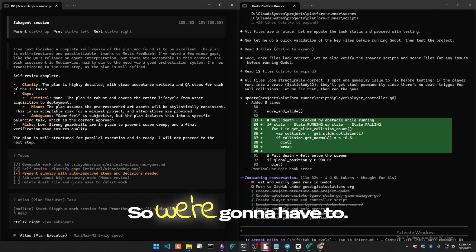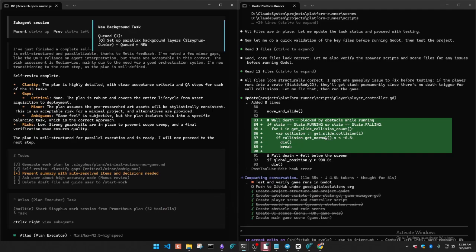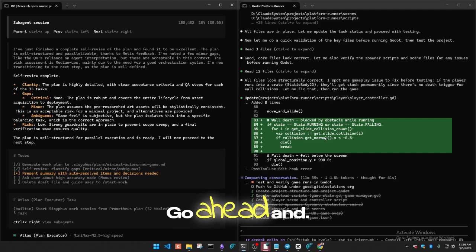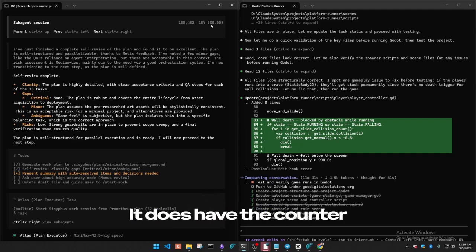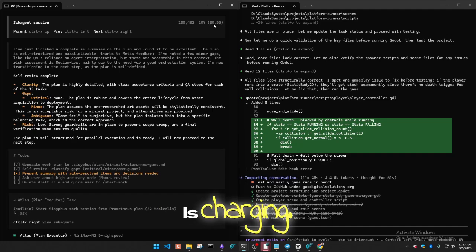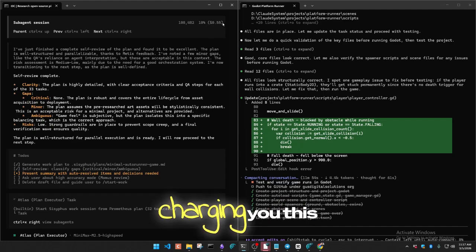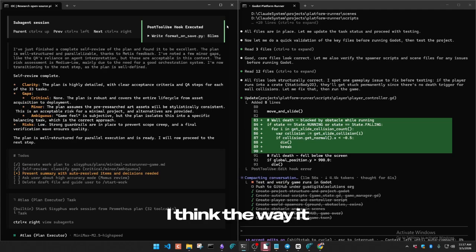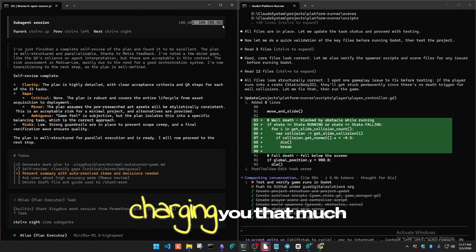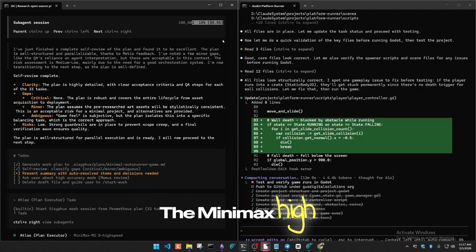This one's almost done, so we're gonna have to see how each one goes. Oh, I like that it does have the counter up here as well. So we got the counter for how much is charging. So remember, the Minimax, you get 2,000 prompts for 5 hours, which is nuts. I don't think it's charging you this much, but I think the way it works, it's not charging you that much if you're on the Minimax high speed plan.